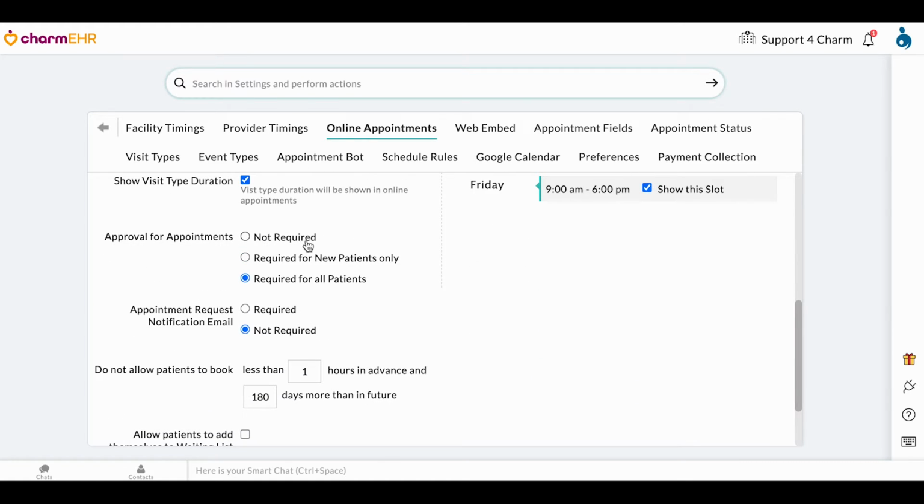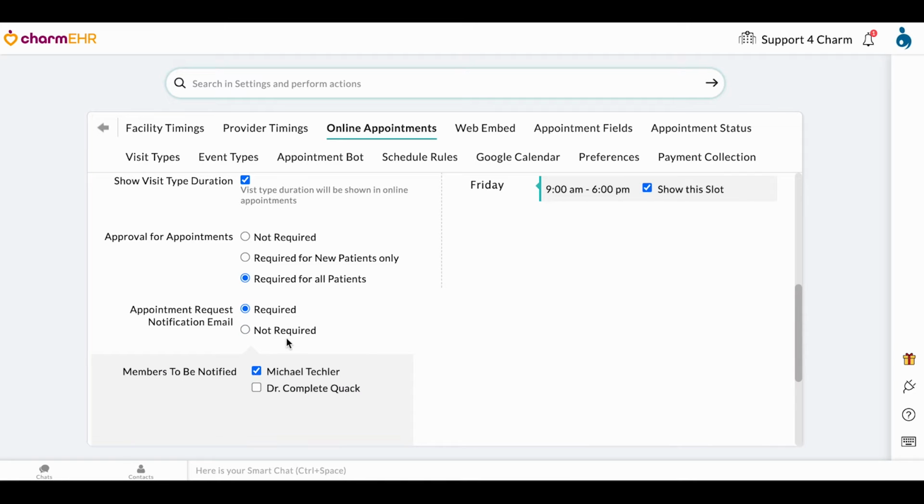Approval for appointments. This means that if it's not required, it will automatically be booked as soon as the patient requests it from the patient portal or the web embed. If it's for new patients only, that means you will need to wait for new patients to be approved. Otherwise, existing patients will automatically be booked as soon as they request it. The appointment request notification email, if you set it to required, will be sent to a certain facility member when it's requested.